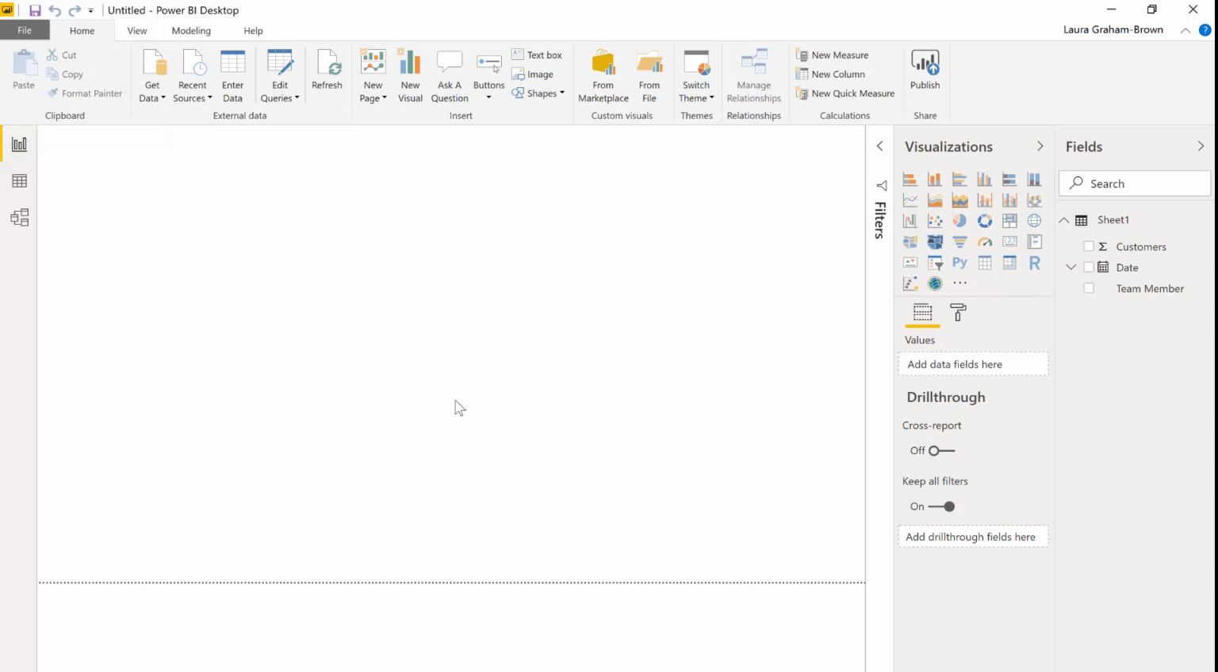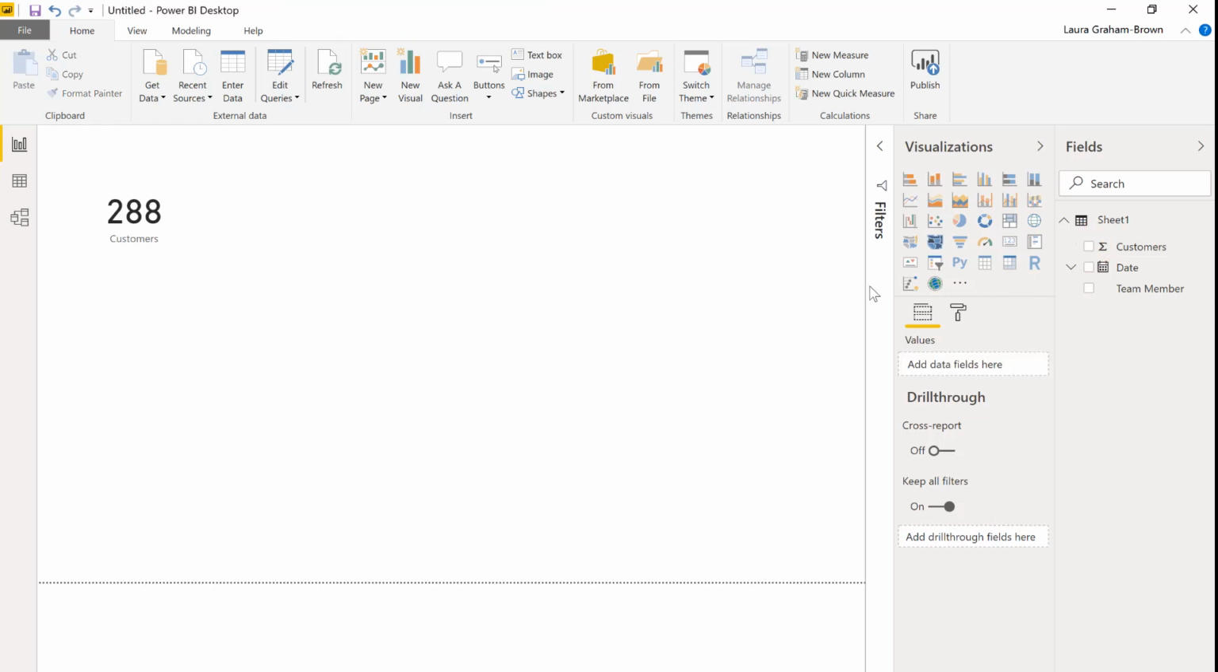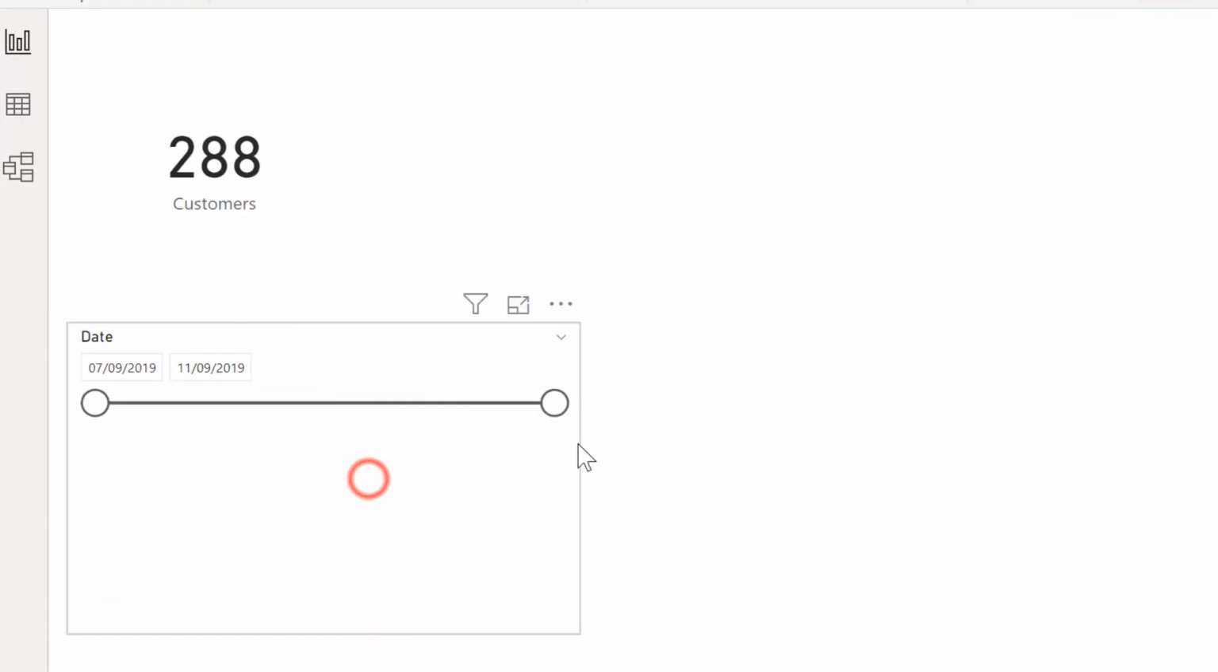And just to quickly show the kind of things we can do, I'm going to bring in a data card, and I'm just going to click on Customers so we get our total customers. I'm also going to click on a slicer, and I'm going to bring in date, and there we are. We can filter down to a set number of ranges, and the number of customers changes, etc. And we can build our report.